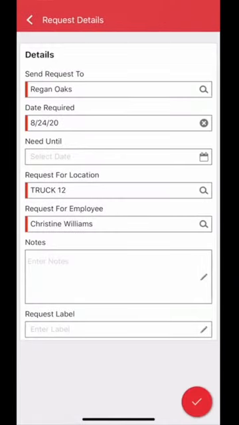Lastly, select the name of the employee submitting the request. This will default to the logged-in user, however, you may change this as necessary. Additionally, you may wish to enter information into the optional notes or request label fields. An automatically generated number will be assigned as the request label if you choose not to enter a custom request label. To complete your asset request, tap the red checkmark at the bottom right.